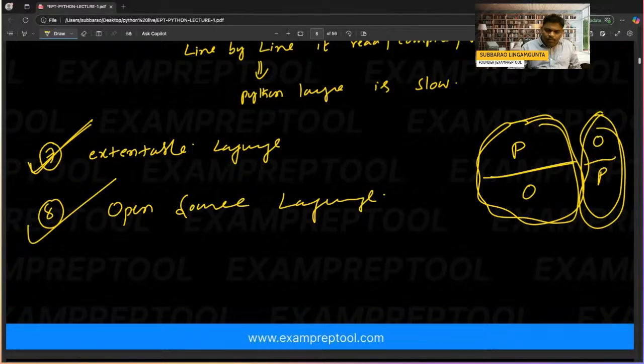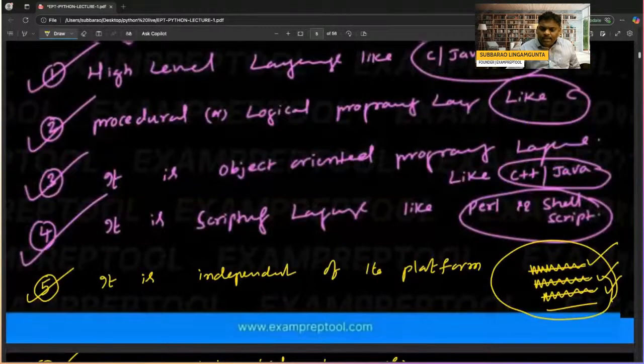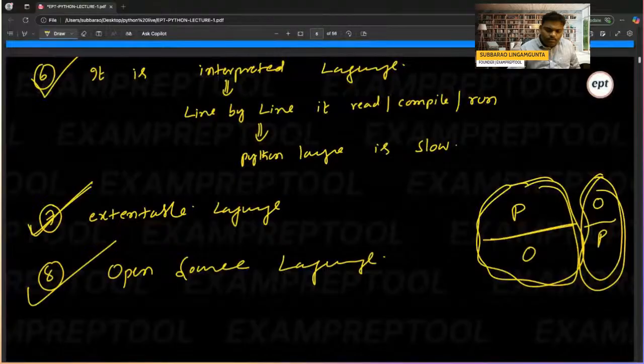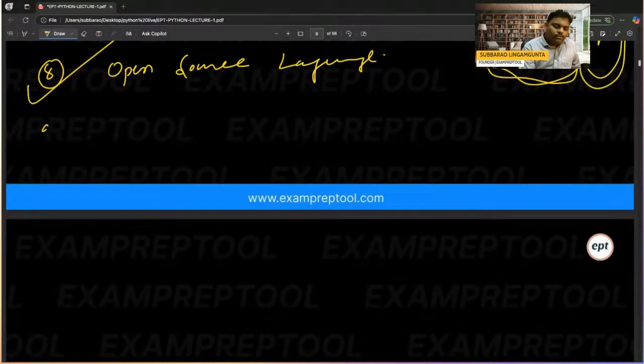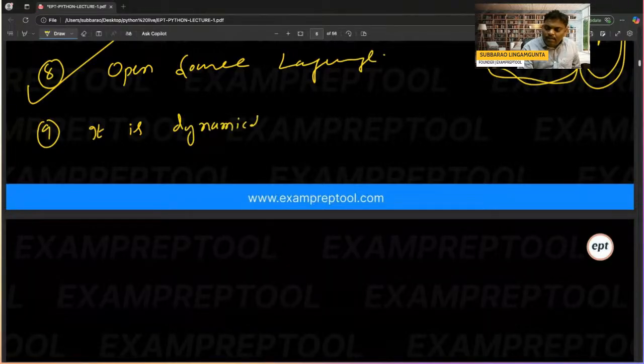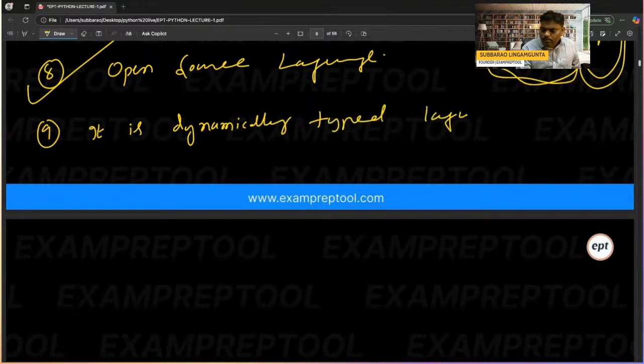And one more thing, I think we have already written it also. It is a dynamically typed language. I will write that also. It is a dynamically typed language. Already I mentioned it. I will write it once again.